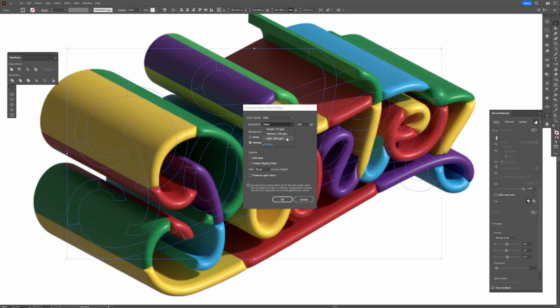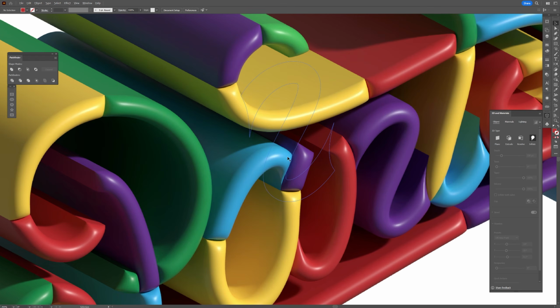If you try to increase it a lot, make sure to have a strong CPU because this is going to render a good amount of time. I'm going to go 300, transparent background, click OK, and check this out.